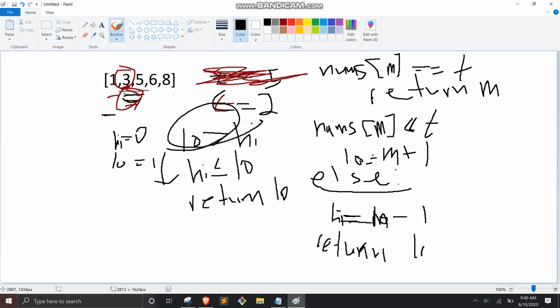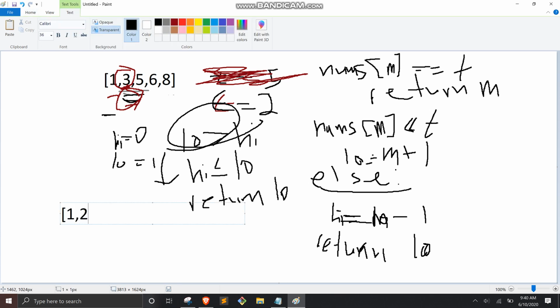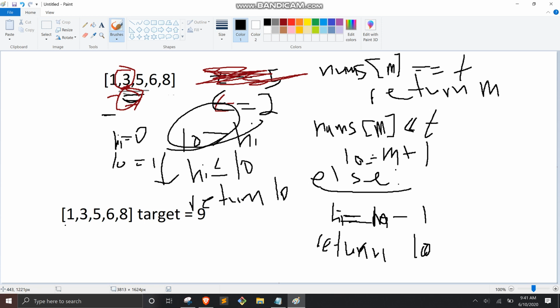Return low. For sure. Okay, another thing to do would be, oh boy, it's going to be hard to, 1, 3, 5, 6, 8. I don't know, what if target equals 9? What would happen? So we'll have our low, our high, and our medium.